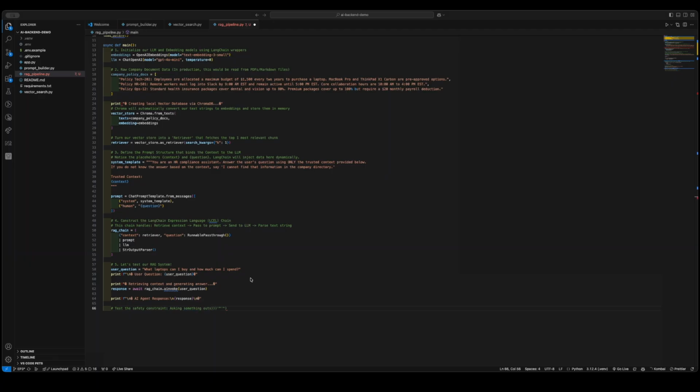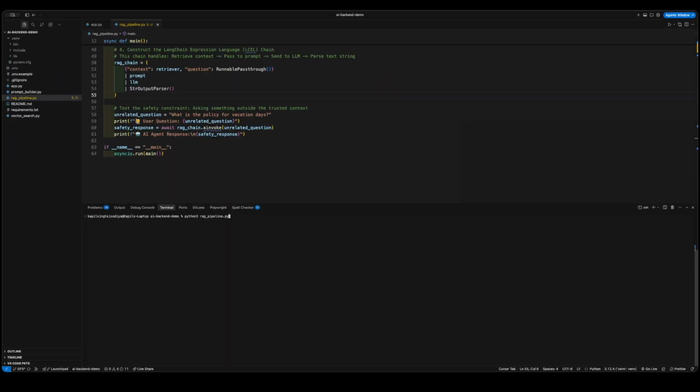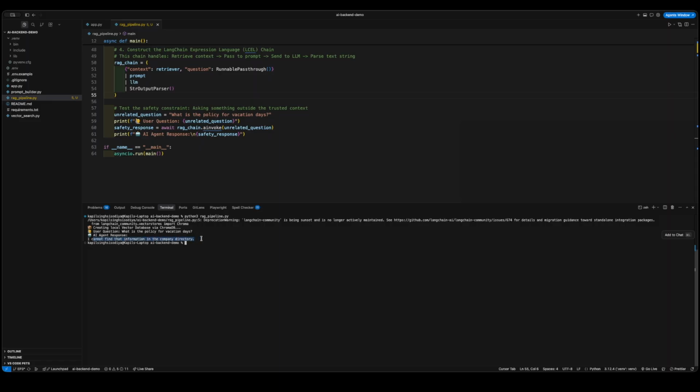Next, we will ask a question about vacation days, which is not in our database or in the company's docs. So we want the refusal, correct? Let's try to run it. When you run this question, you can see the response coming from the AI. It clearly says that it doesn't have the information.